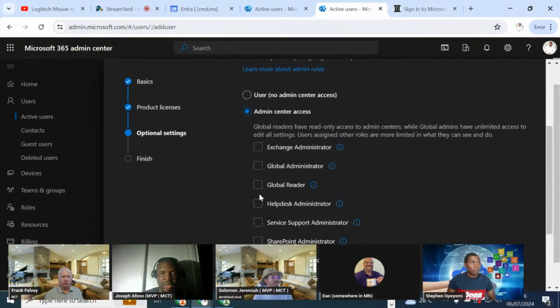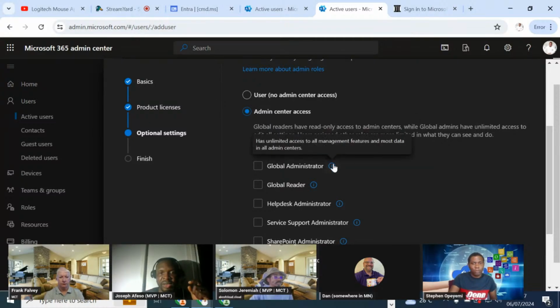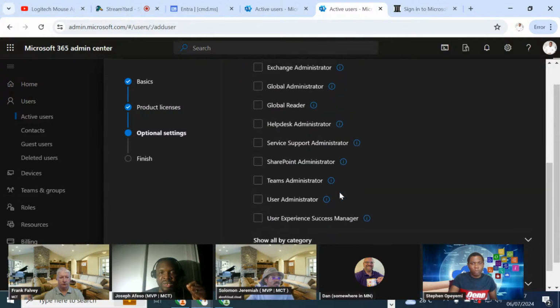Now for me to understand the function of each of these roles, I will have to place my cursor at the front here to see the description of it. And this is saying full access to Exchange Online, create and manage groups, manage service requests, and monitor service health. If I come down here, I will see the next thing, and then I will choose the role that I want to give to the guy.